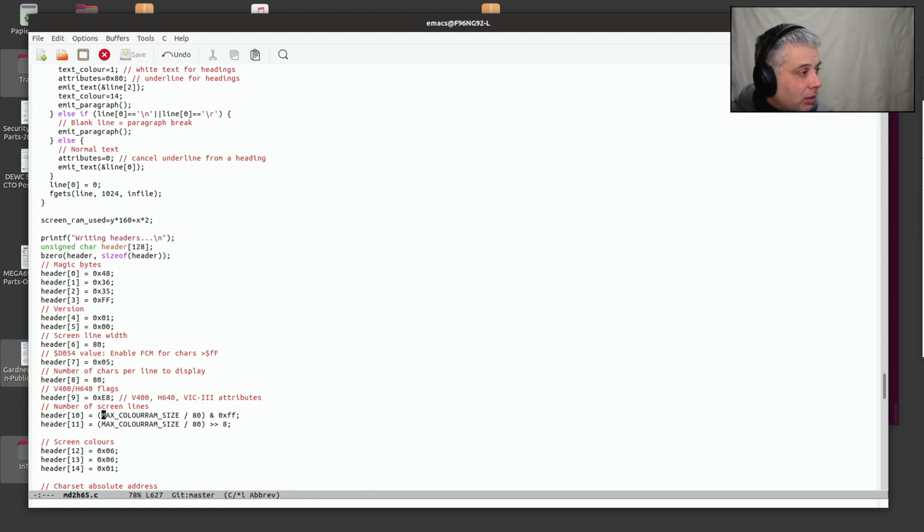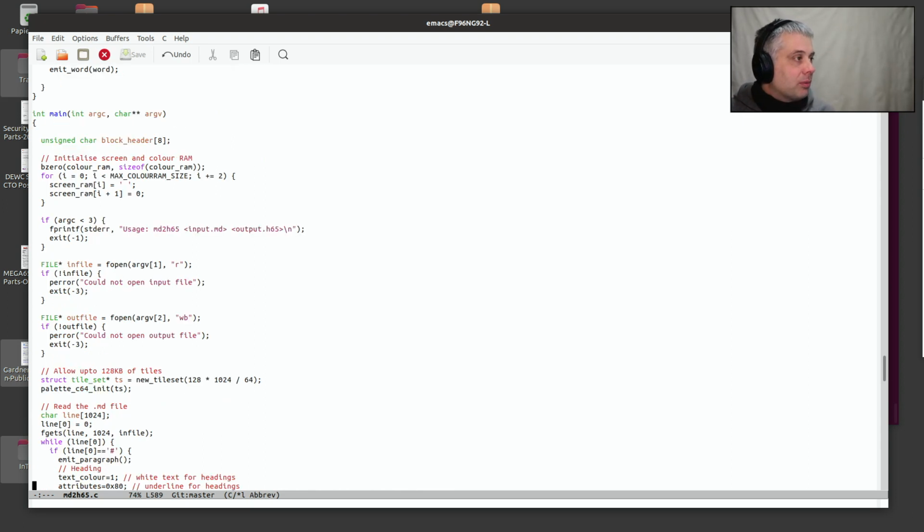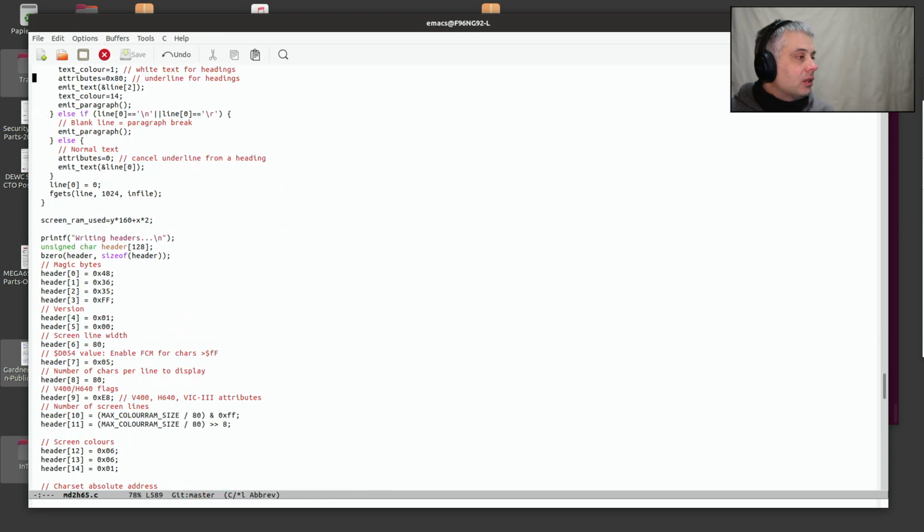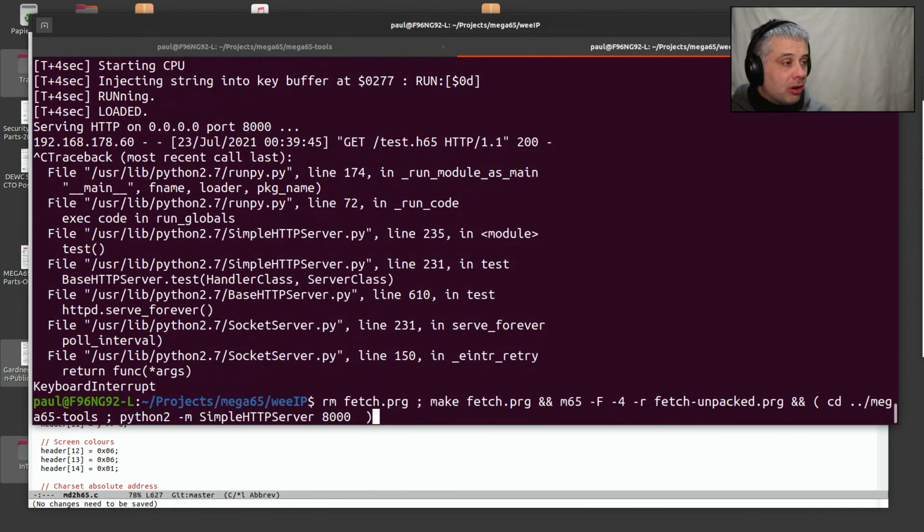Hard coded as the maximum number of lines, rather than using the number of lines that we actually consumed. So we can just do this. No, we don't even need a plus one, right? It's just Y is the maximum line that we used. I imagine that calculation was wrong anyway, because it should have been divided by 160, not by 80.